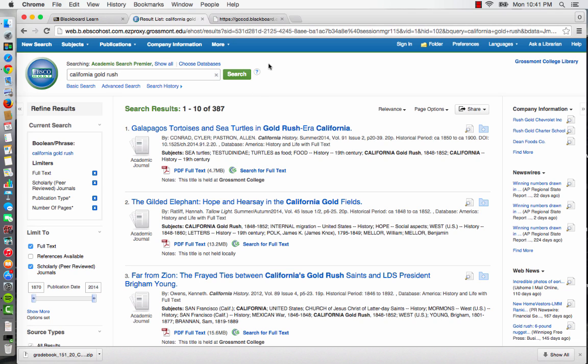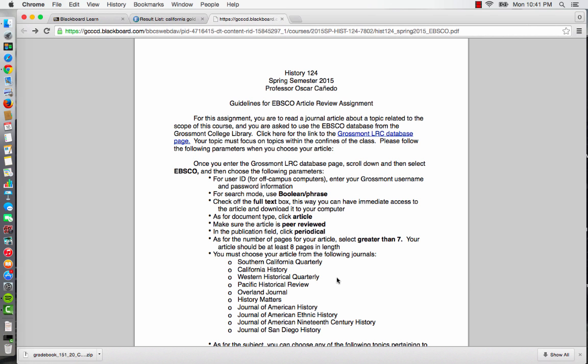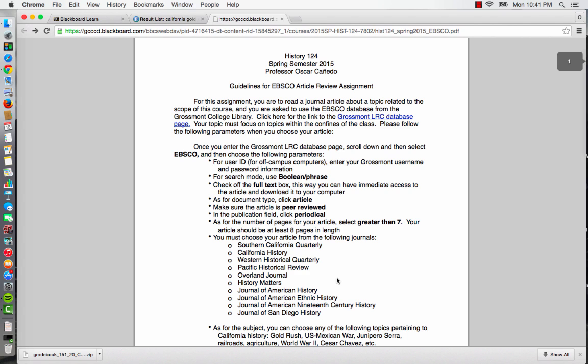Well, we need to double check something back here on the worksheet. So let's go back to the worksheet. All right, now over here, everybody, I have a list of various journals indicated right here by the hollow bullet points. All your articles must be from one of these journals. I won't list them all, but I'll just list a couple here for you. Southern California Quarterly, California History, all the way down to local history.